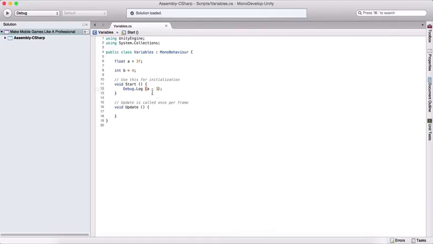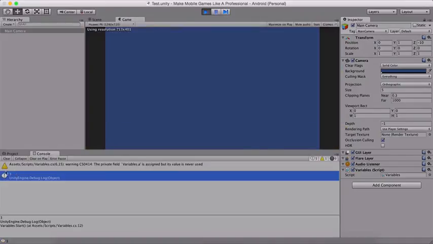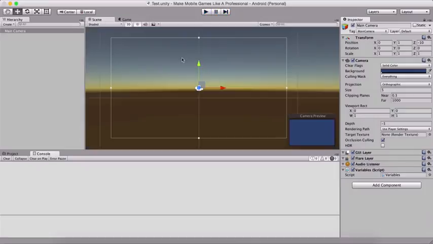I can do the same thing here for my integer, so I can say b minus 1 and b is 4, so 4 minus 1 equals 3. If I run the program, we see that 3 is displayed in the console.